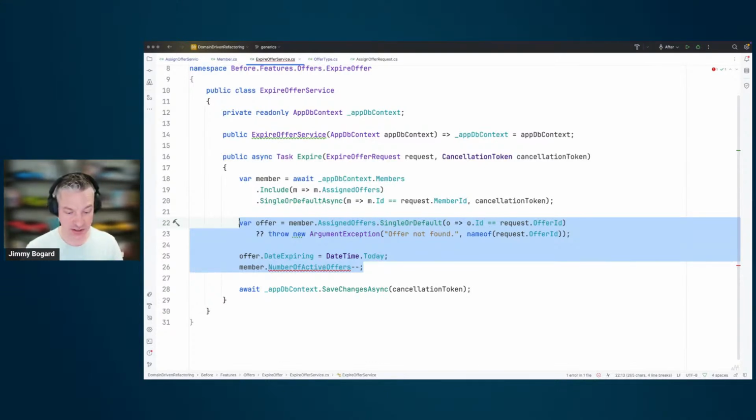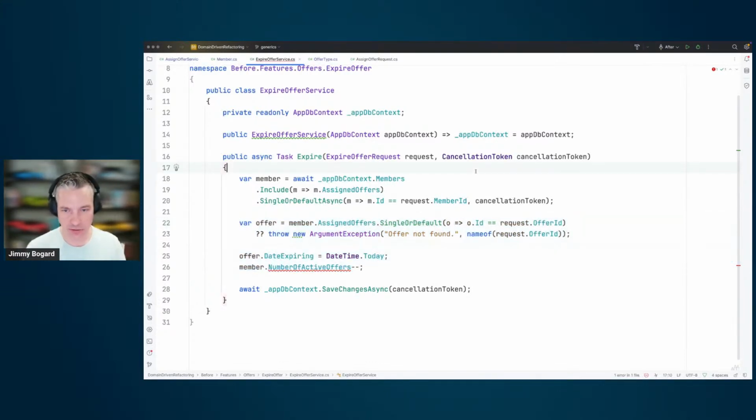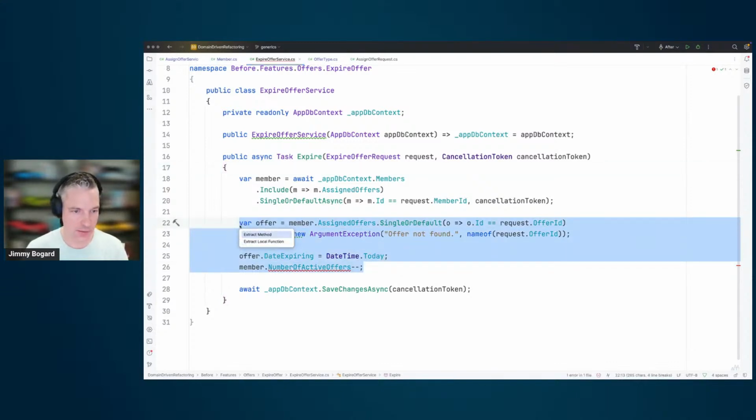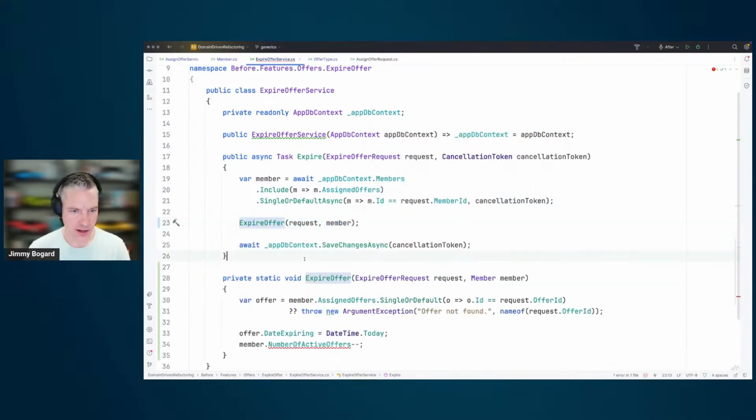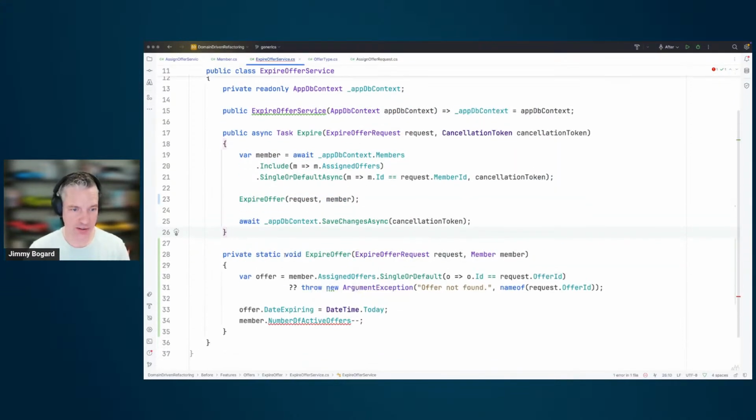actual business logic here. So I'm going to refactor this into a method called ExpireOffer. Similar to before, it's a static method with two parameters. I see that's this expire offer request. This bothers me. I would like to deconstruct it into its constituent parts. So I'm going to do that as well.